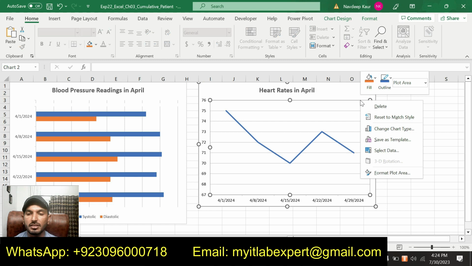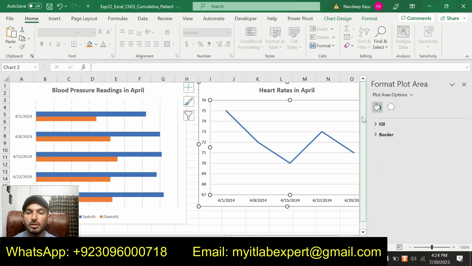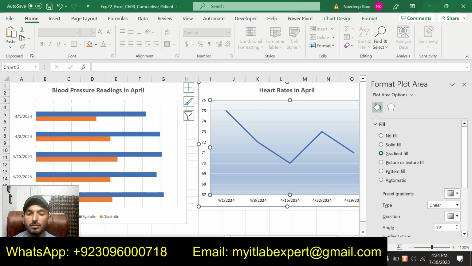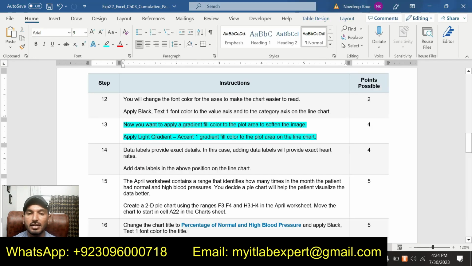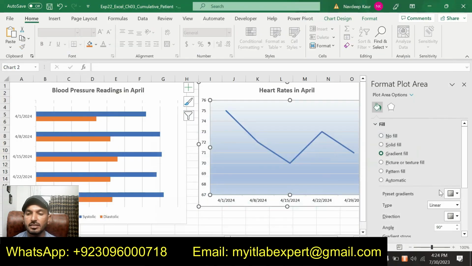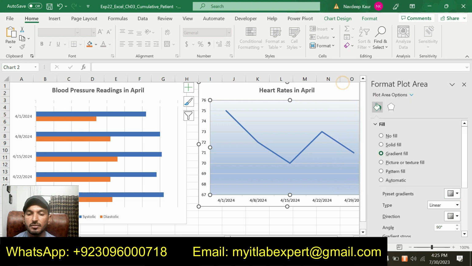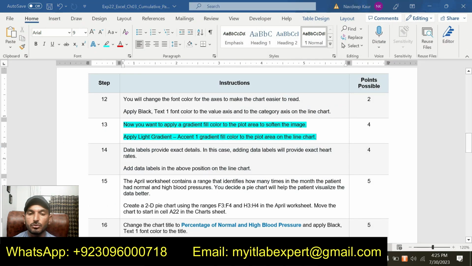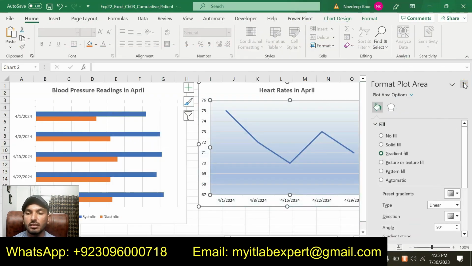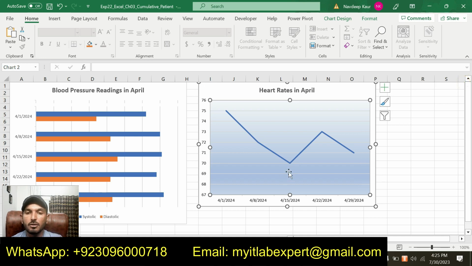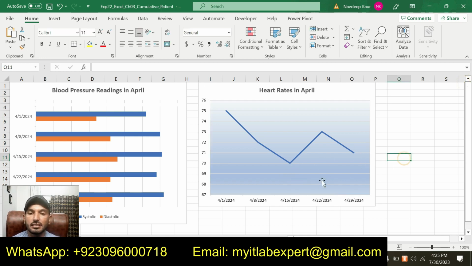So select the plot area, format plot area and fill. It should be gradient fill, and we are supposed to select the light gradient accent 1 gradient fill. So this is accent 1, and we are supposed to select this one, and we have filled the plot area of the line chart with the light gradient fill color.